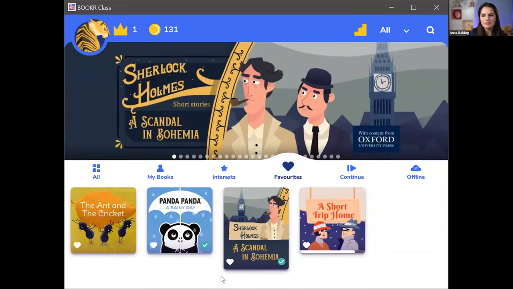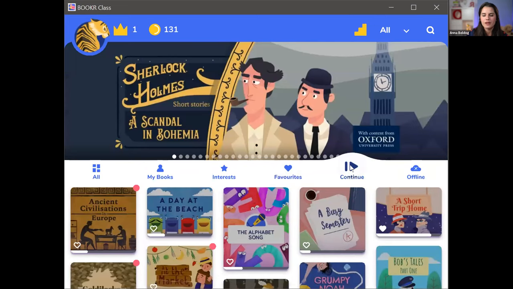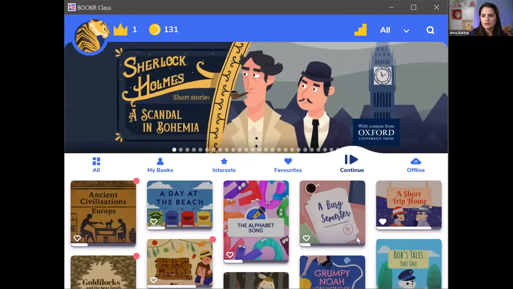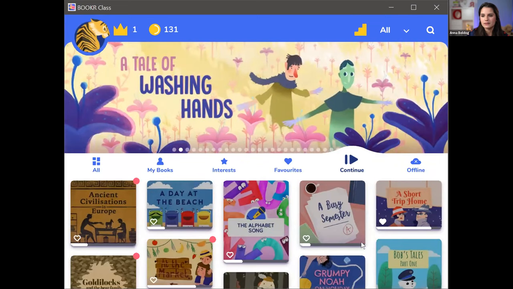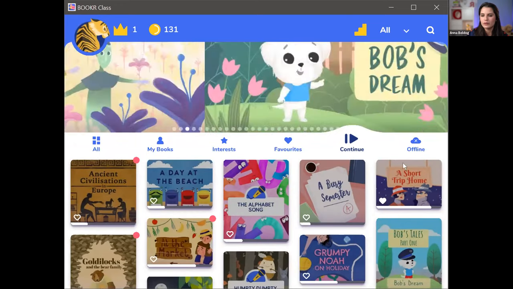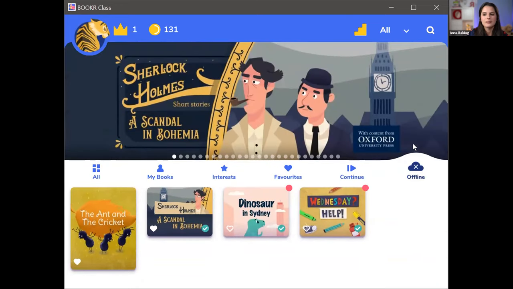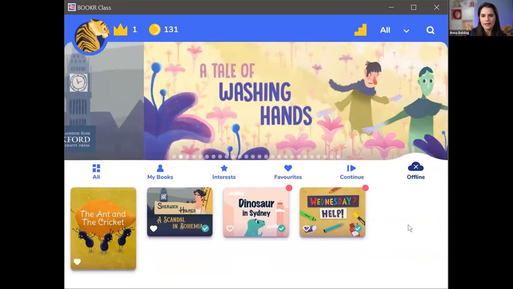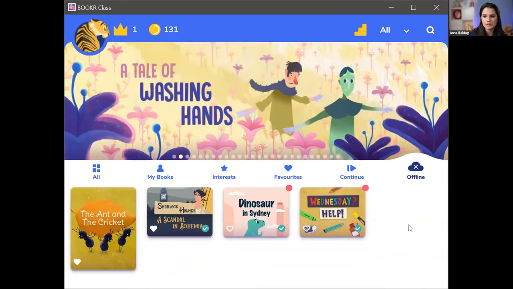You can also add favorites with this little heart icon. You can continue reading the books that you already started to read. Here you even see this progress bar on the bottom. You see how far you got in that given book. And you can also read the books that you already downloaded. You can reach them offline as long as you have a valid subscription.